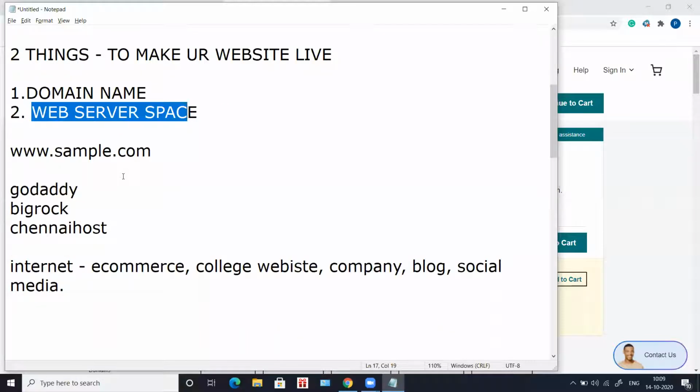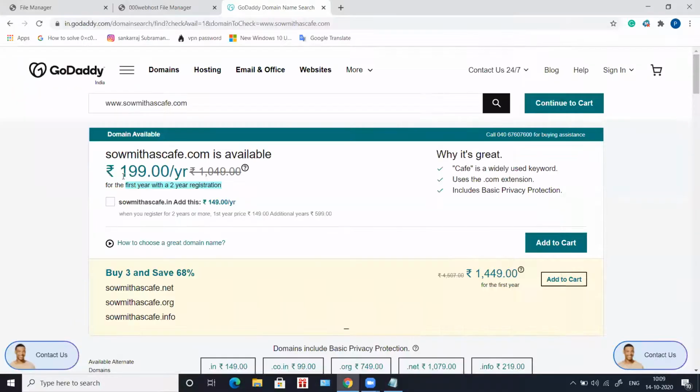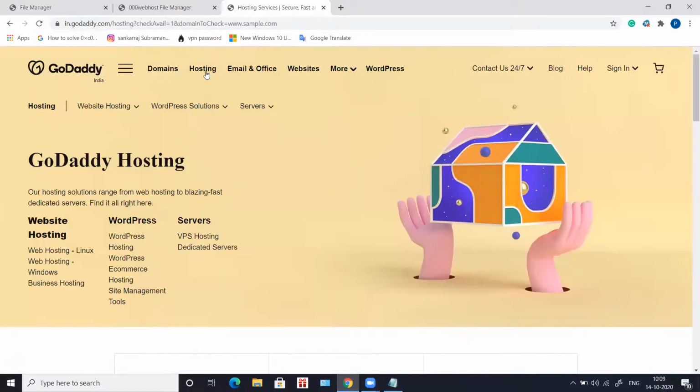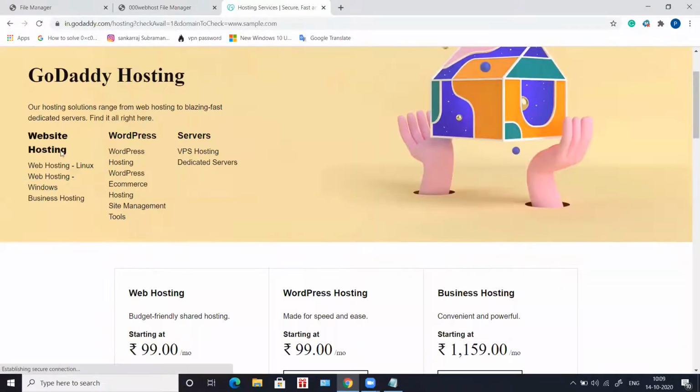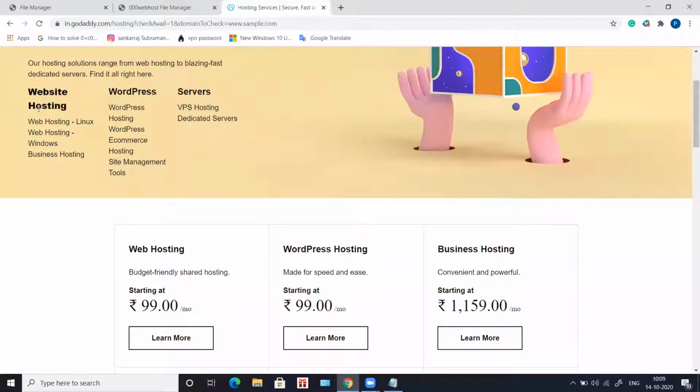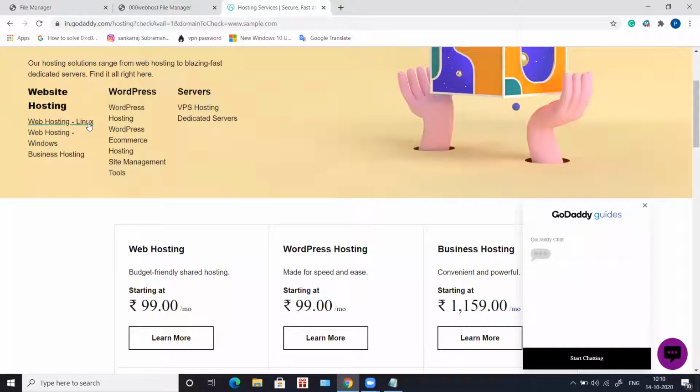Okay, so that is the web server. You can buy that from GoDaddy, and again from BigRock also. When you go to hosting, there is an option called hosting, and it has many options like website hosting, WordPress, and servers. Normally for basic websites, even for dynamic websites, you can go with website hosting Linux, which is more secure, and it has multiple features also.